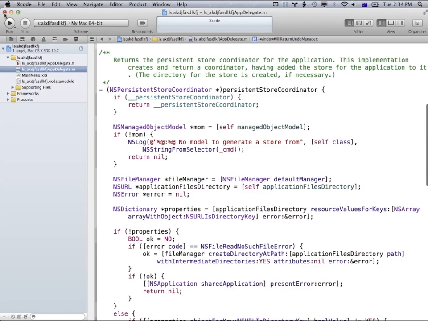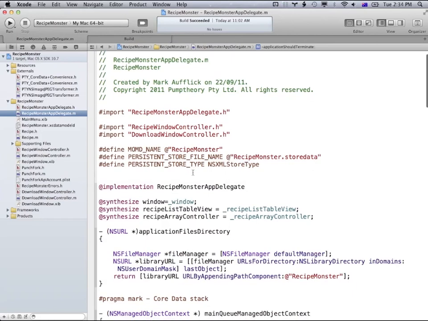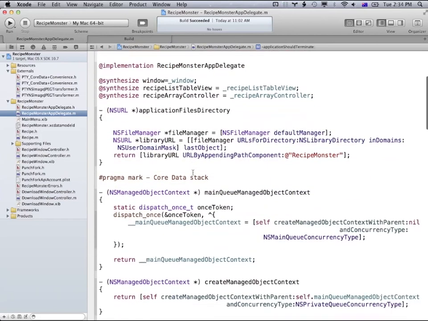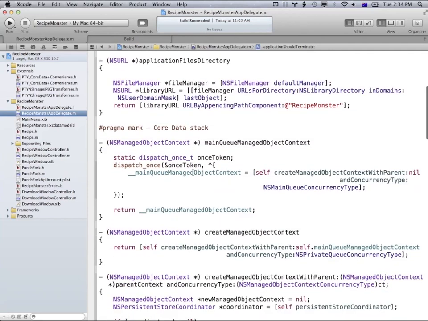So let's just close that down and let's look at our project. The app delegate's almost exactly the same, apart from stuff I've added. The differences are, here you see I've gotten rid of that managed object context method, and I've got a method here called main queue managed object context. Partly I've just changed the name so that it's obvious this is the one you should only be using on the main thread.